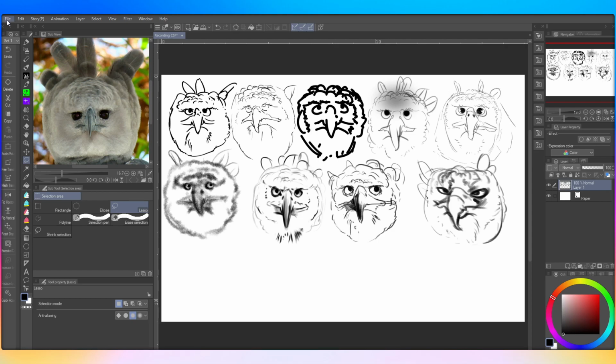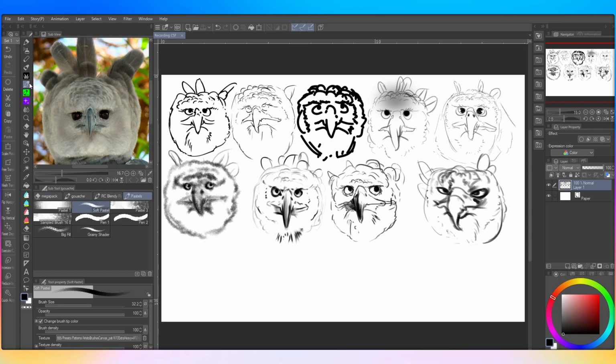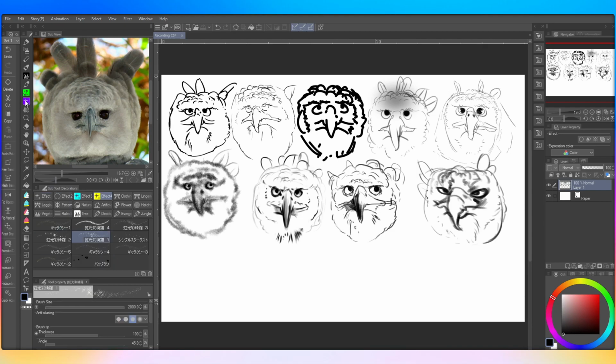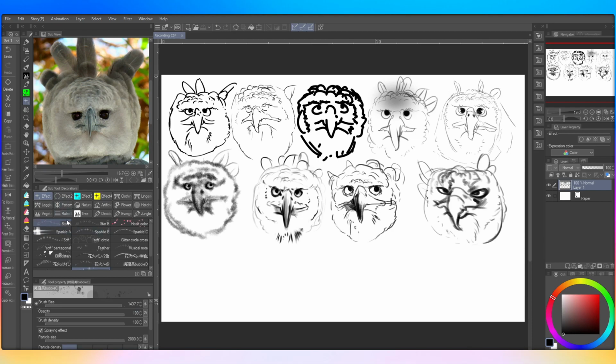So we have nine heads right here, and this pretty much covers most of the tools. I have some more in here, but they're for specific things. I have some downloaded cloud brushes. This one is very random what you'll have in here, but it's basically effects. So say you want glitter or stars or anything of that sort.